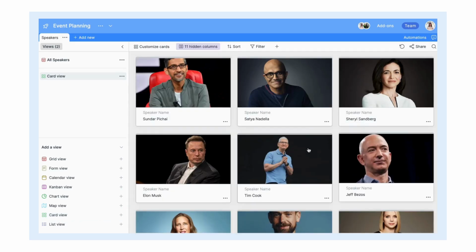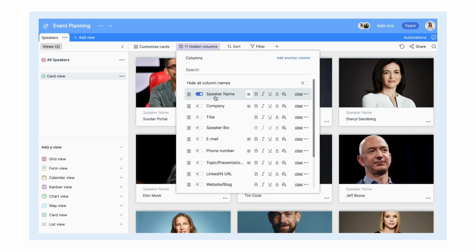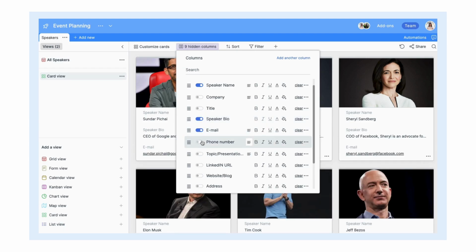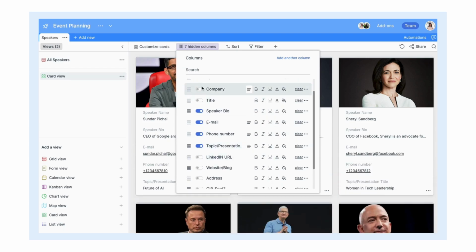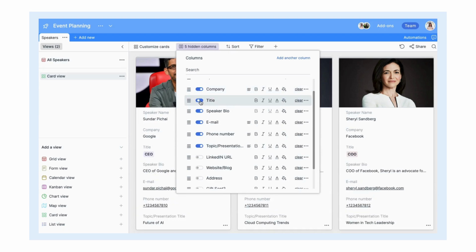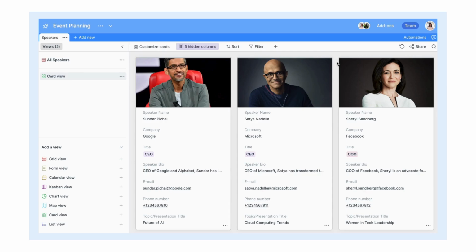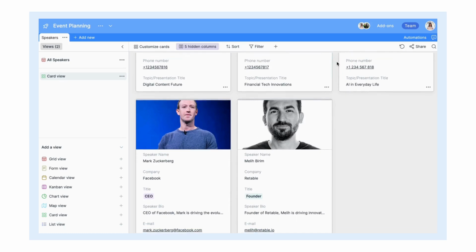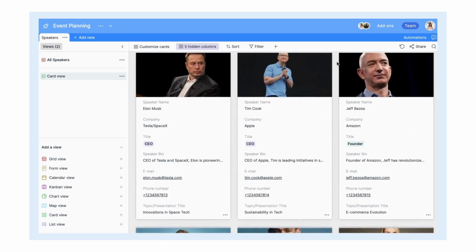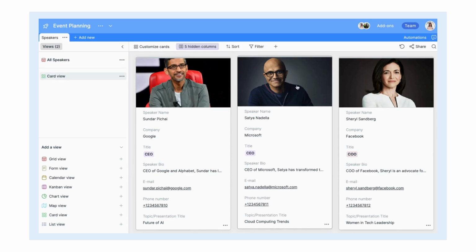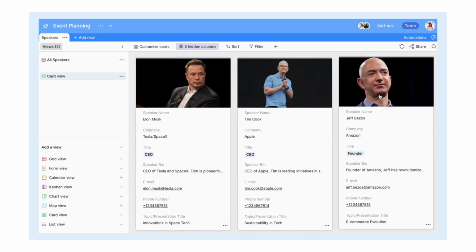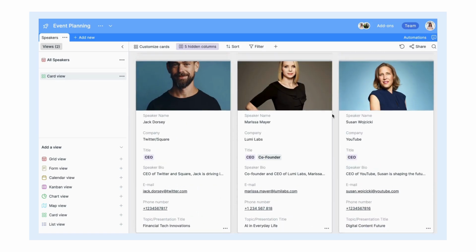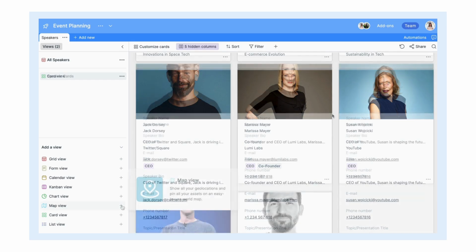Also, let's hide the unnecessary columns so the only information displayed on the cards includes speaker name, speaker bio, email, phone number, topic, company, and title. This helps in decluttering the view and focusing on the most related details. In Card View, you can customize text to highlight key details and easily drag and drop cards to prioritize speakers. This interactive format simplifies speaker management and enhances user experience.